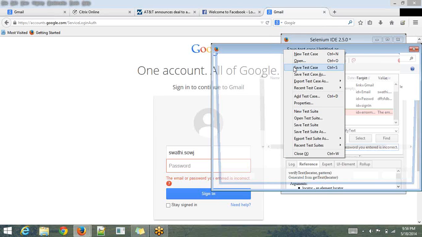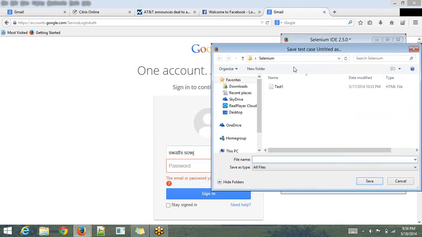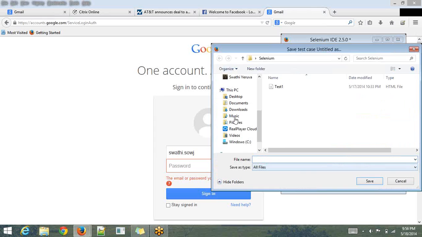Okay. Selenium down here. So Gmail underscore login fail. Name it like that. In the file name, give this name: Gmail underscore login fail test. Save.